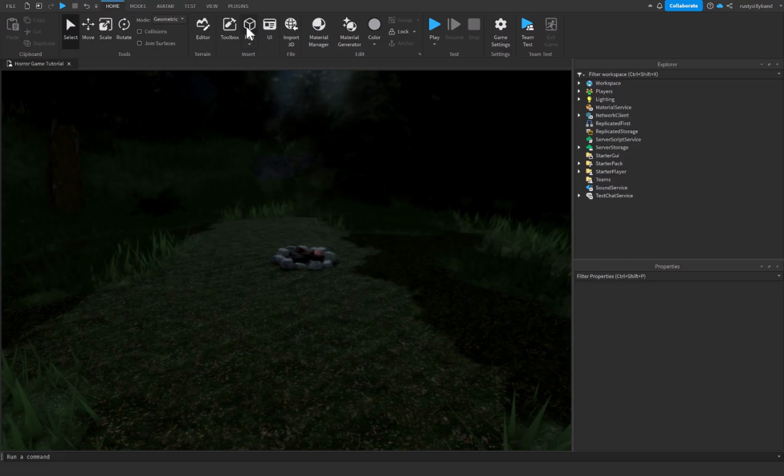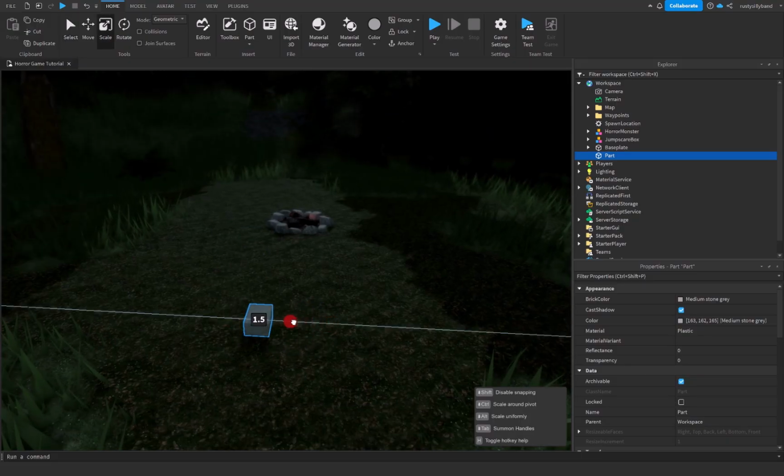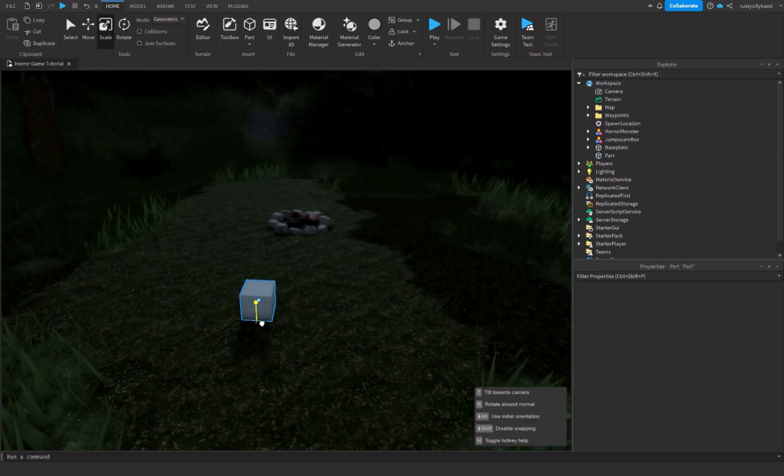So I'm going to click on this part button right up here. And what that's going to do is insert a part into my game. I'm going to drag it over a little bit and we can resize this to make much more of a square shape for our camera.